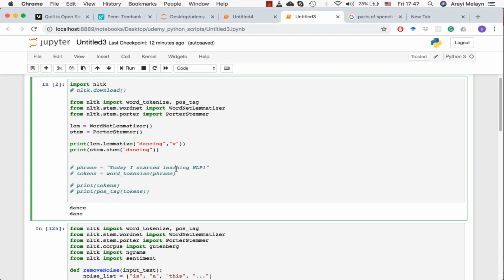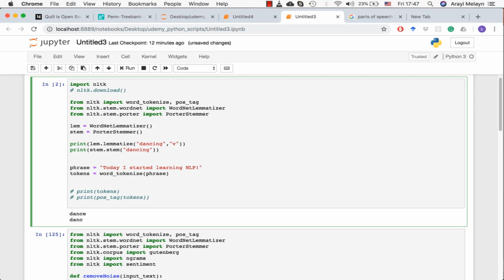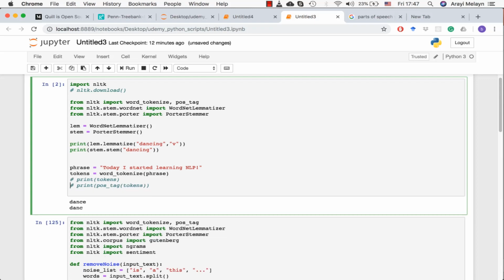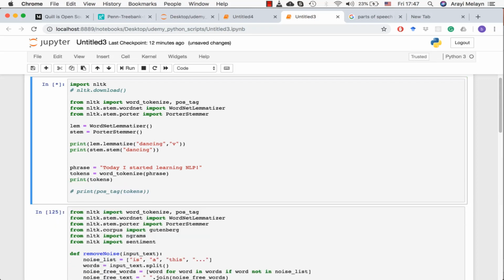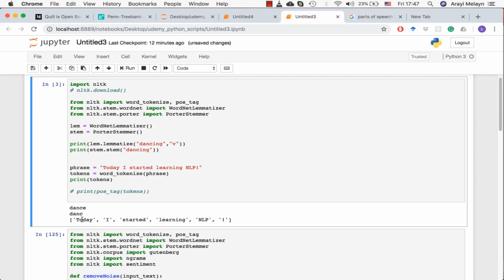In our next example, what I'm going to show you is how to tokenize a sentence in Python. So we have this phrase, today I started learning NLP, and then we're going to use NLTK's word tokenize function to see what happens when we tokenize this. What it ended up doing was it turned our entire sentence into a list, where each word is an element in the list.